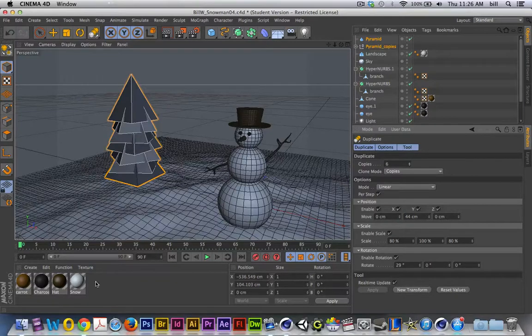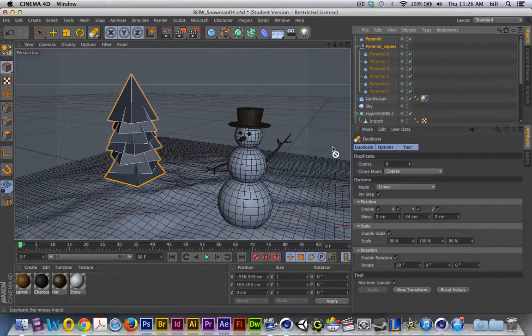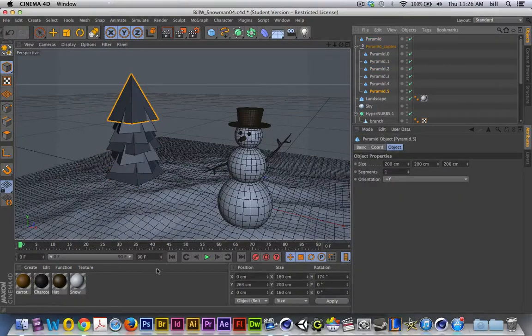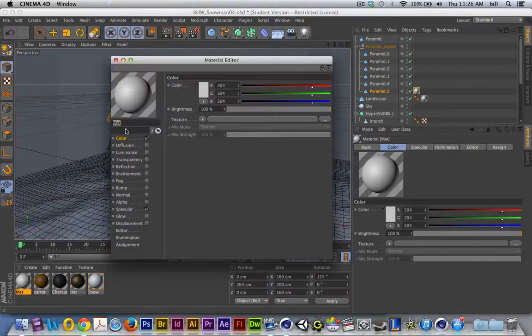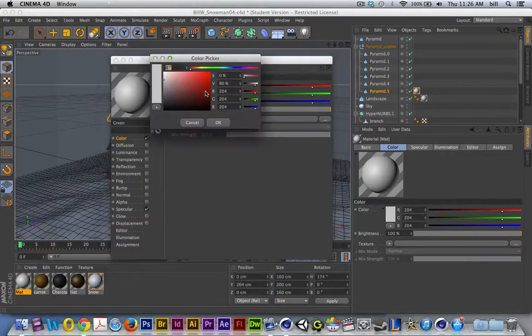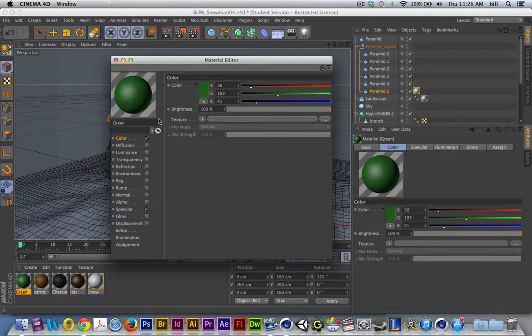And then the next technique that I'll use is I'm just going to expand the object menu here of the pyramids, and I'll drag and drop snow on one of the objects, and I'll build this real quick green texture. I'll just call this green for now until I think of a better name. And I'll just do this dark piney green.